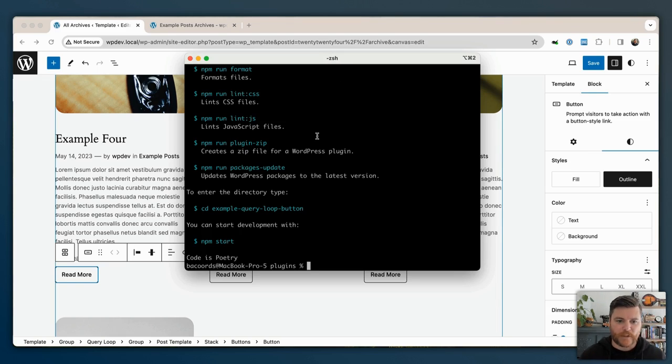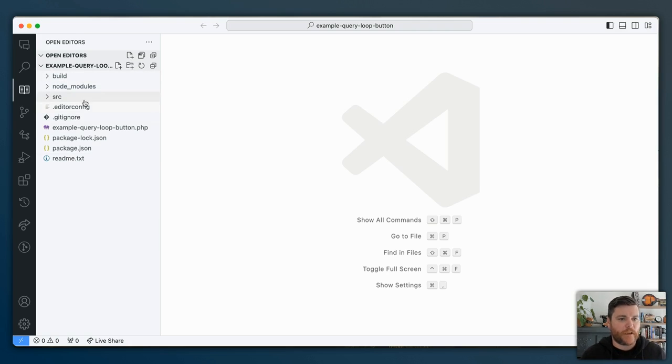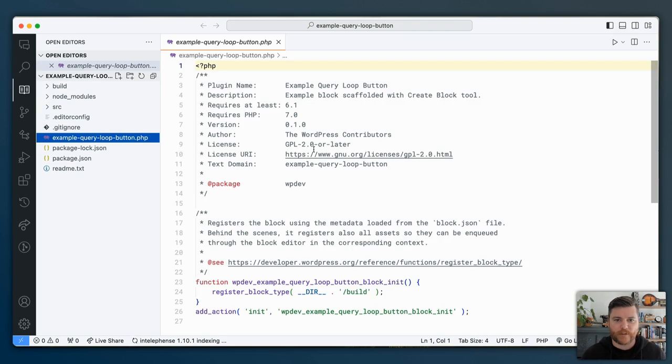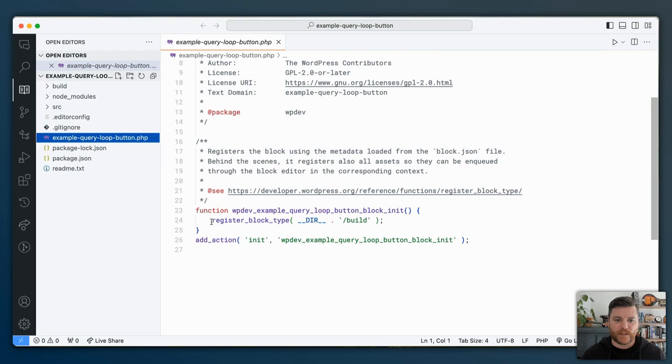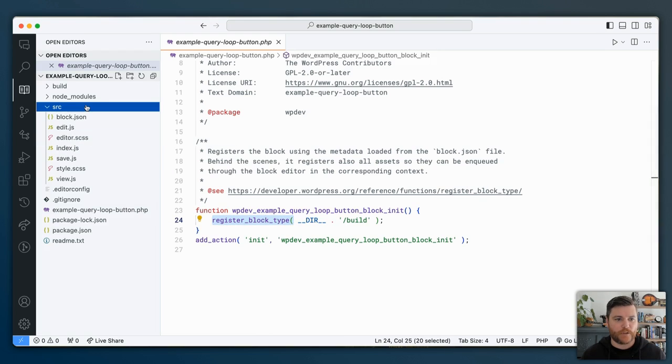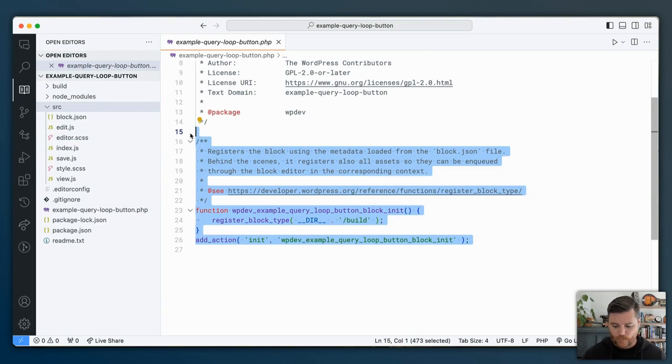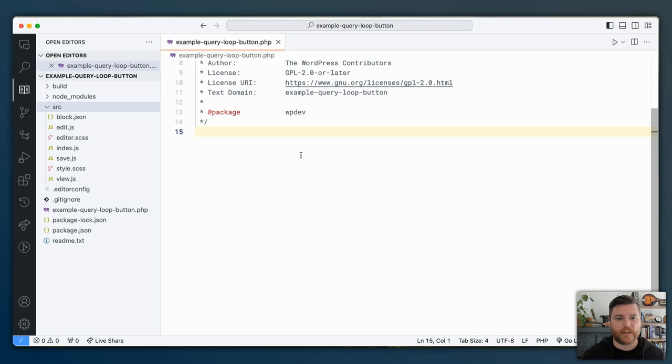And now our build process is complete. It basically tells us we can jump into the new directory that we made and run npm start. So let's pull it open in VS Code. Okay, so here's the plugin that it built for us, example query loop. It does kind of all the stuff for us so we can change all that data as we need to. You can see here it registers a block, and in the source folder, there's a block all built out. We actually don't need any of that because we're not going to register a block. So I'm just going to delete that.